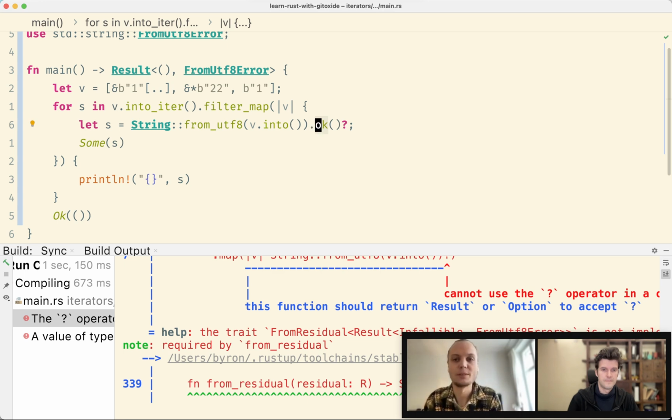I see, okay. And the normal map didn't do this. Yeah, normal map only takes any value that you choose to return, but that's not good enough for this one. This one wants an option as a return value or a result. And that must be there. And if you have a closure that has one of these, you're good to go.